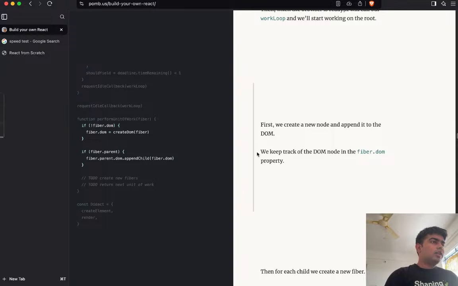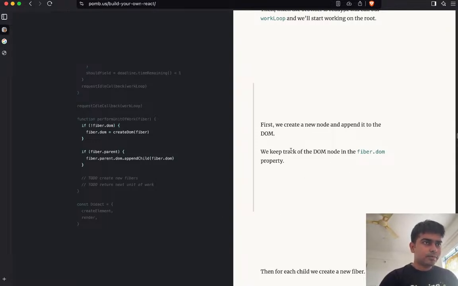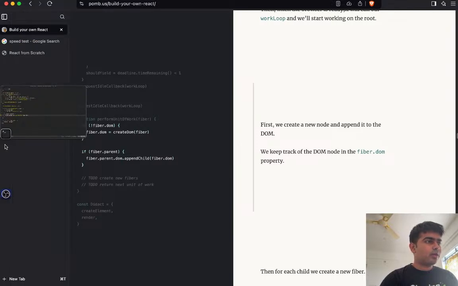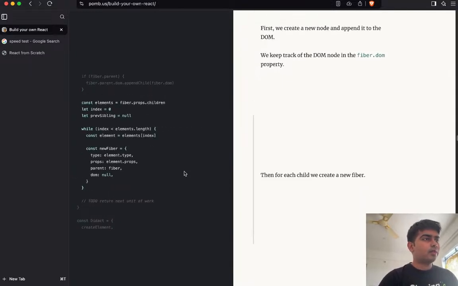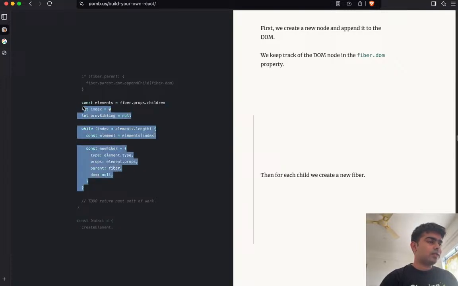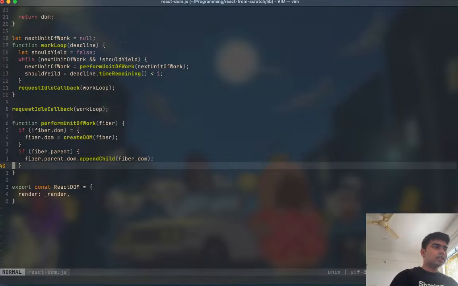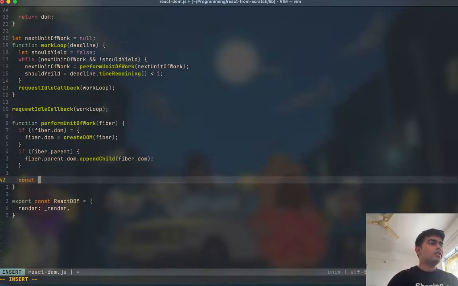So yeah, we do this stuff. Keep track of the DOM node in fiber.dom. Okay, cool. And then we just append. Then for each child, we create a new fiber. So for const element, let index equal to zero, previous sibling equal to null. I can just copy this, but I will not copy the code, since you want to learn. So I am not going to copy the const. And we have elements, if I'm not wrong. Elements, so fiber.props.